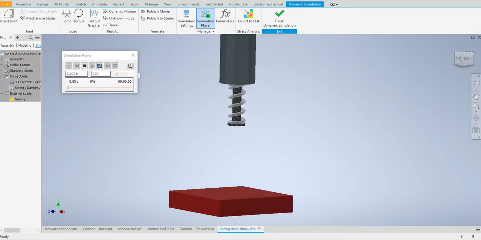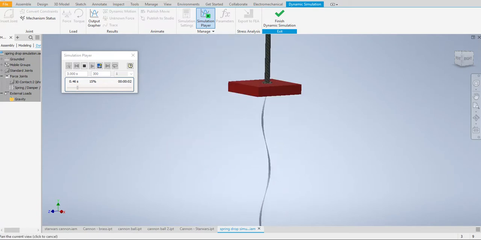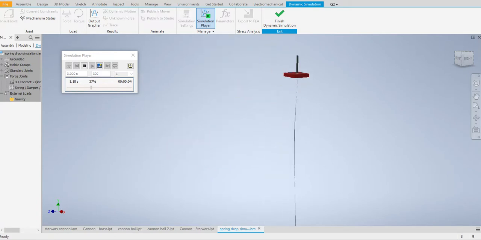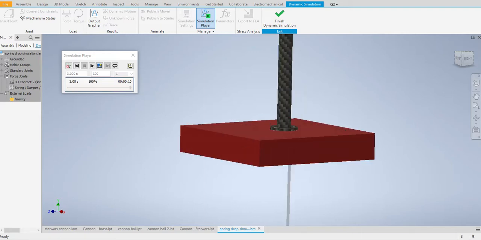And I'm going to hit play. I want you to see, once it goes through, it stretches that spring and keeps stretching that spring and stretching that spring until that thing falls to nowhere. That's because I don't have any force that's going on that spring.